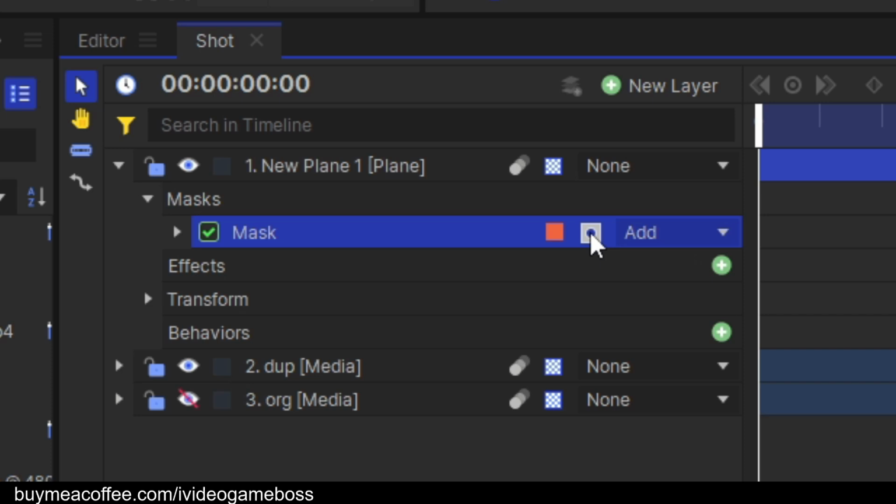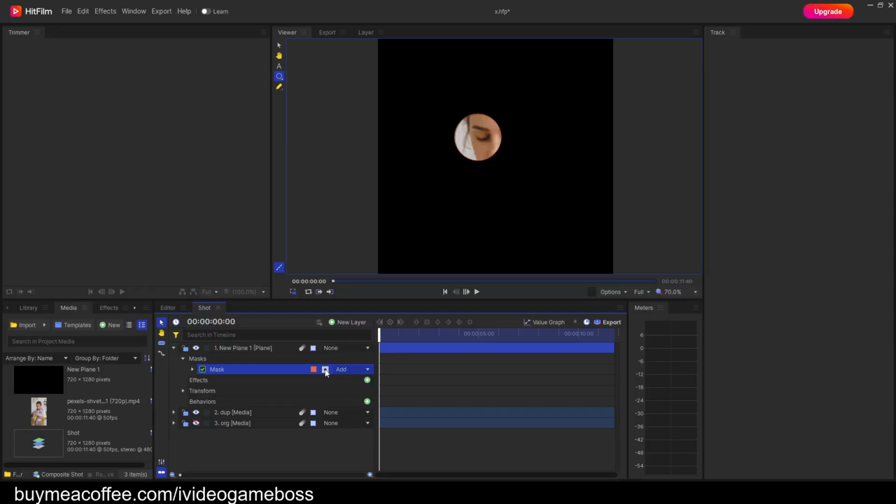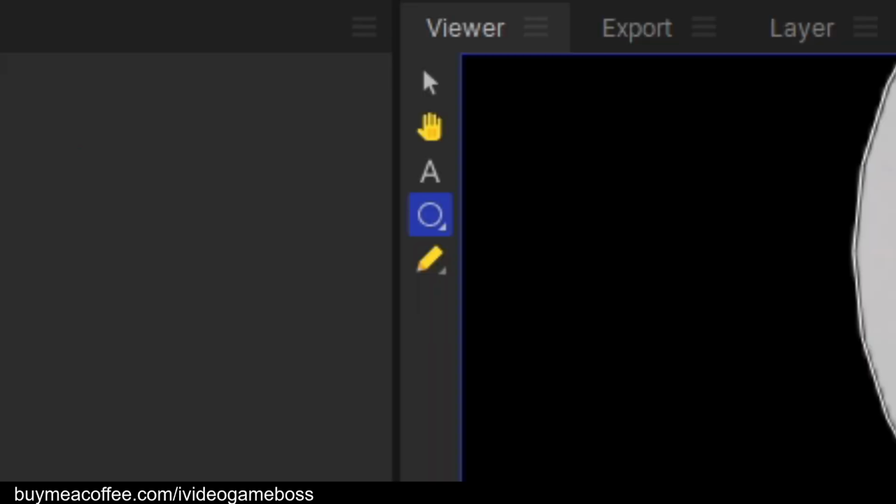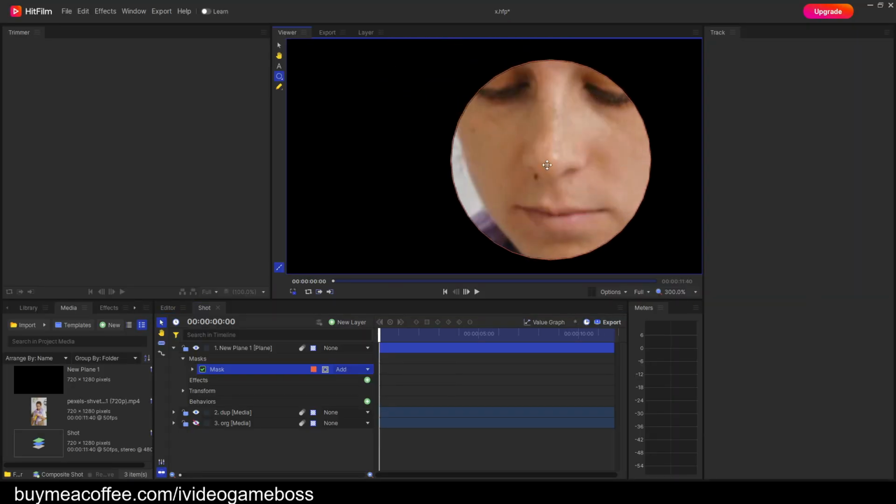Also notice I have the mask layer selected. It is highlighted in blue. If you want to work with this mask in the Viewer tab, then it needs to be selected. We are going to move the mask with the mouse inside the Viewer tab, so the mask layer needs to be selected like this in blue. We are going to move the mask. Make sure you have the mask icon selected like this in the Viewer tab. Then move the mask so it is in the center of the tip of the nose.